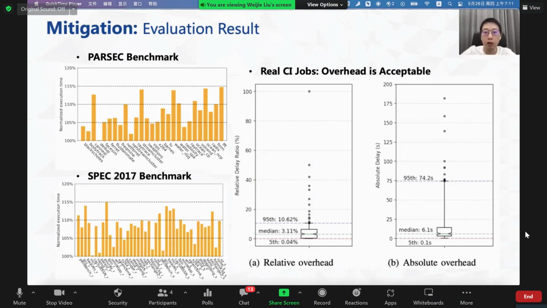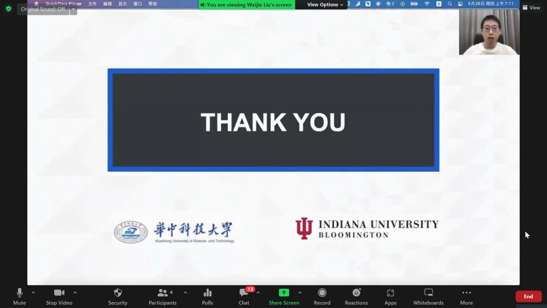To evaluate the performance impact on real-world CI jobs, we randomly sampled 200 CI jobs and measured the elapsed wall time of individual CI jobs when running them with and without our mitigation. In summary, the evaluation shows our mitigation only introduced about 10% relative overhead to most CI jobs, and thus has low impact on developer productivity.